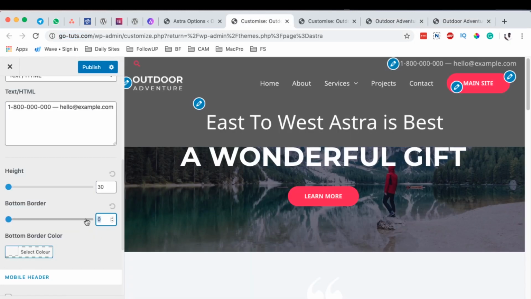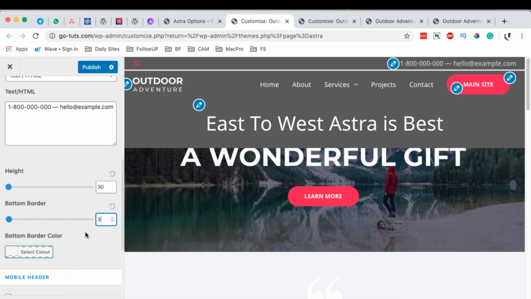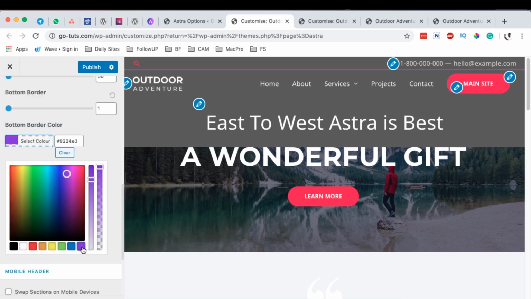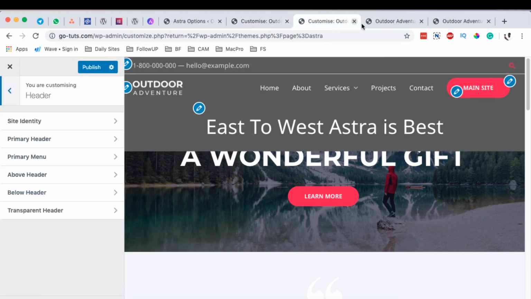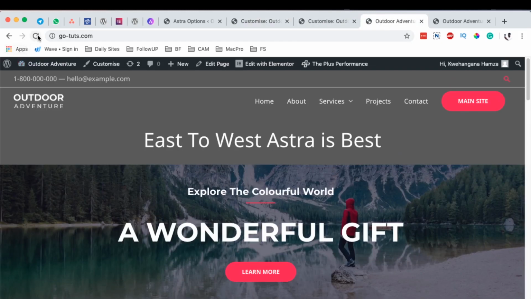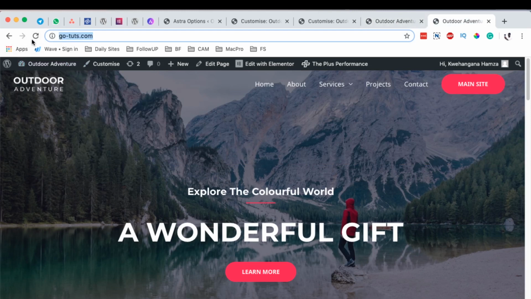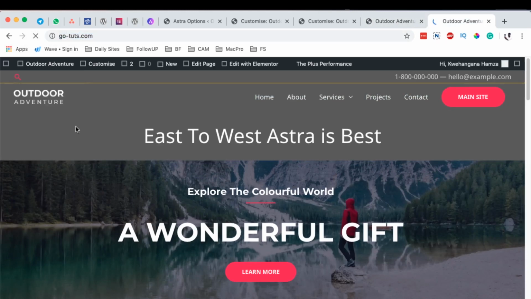Maybe I give it a 3, or maybe just a 1, and I change the color to something like that, or maybe something like this. Okay, now that means I'll have my top header with a top border color. So when I come over here and reload, let me use this other section over here. Once I reload, you realize that I have my top header with a header search and of course this border color.